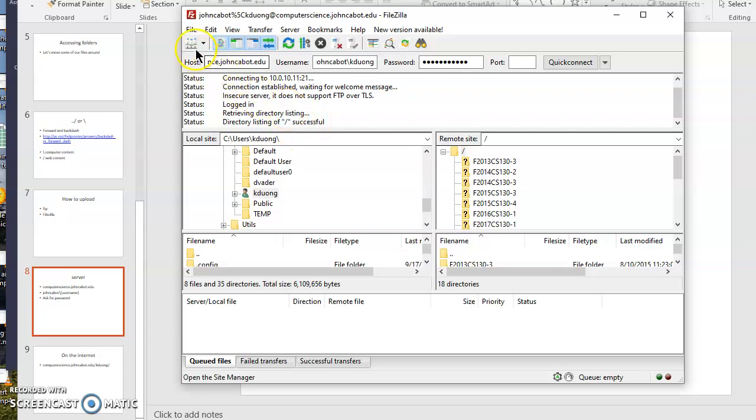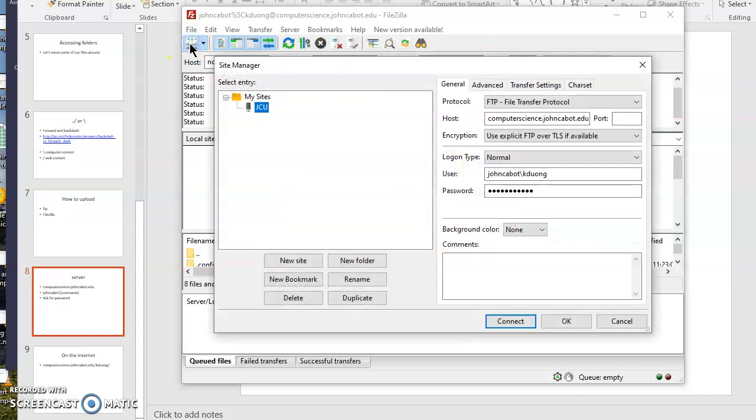I'd like to mention another thing. If you're doing this at home and you don't want to enter this information all the time, you can click here, and this will manage all of your different server access. Just click New Site. Once you click New Site, you can name it JCU or whatever, and here you can put all that information.